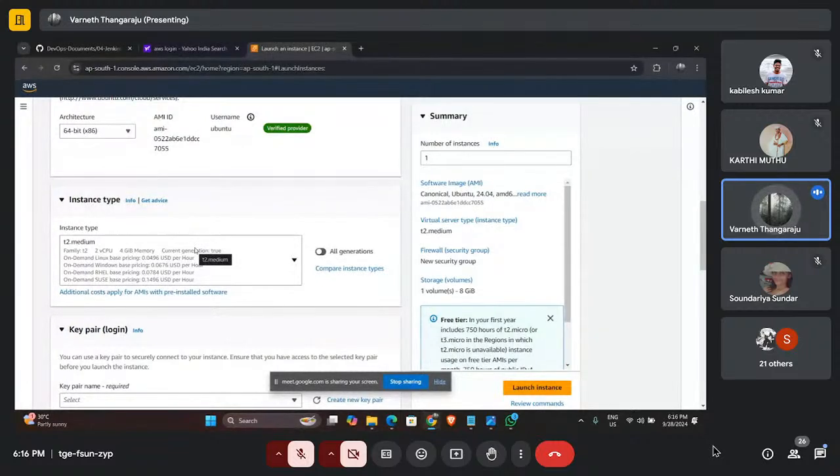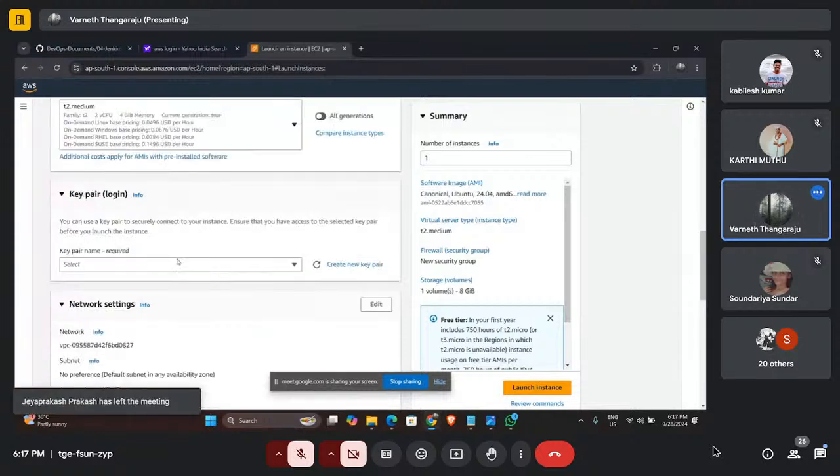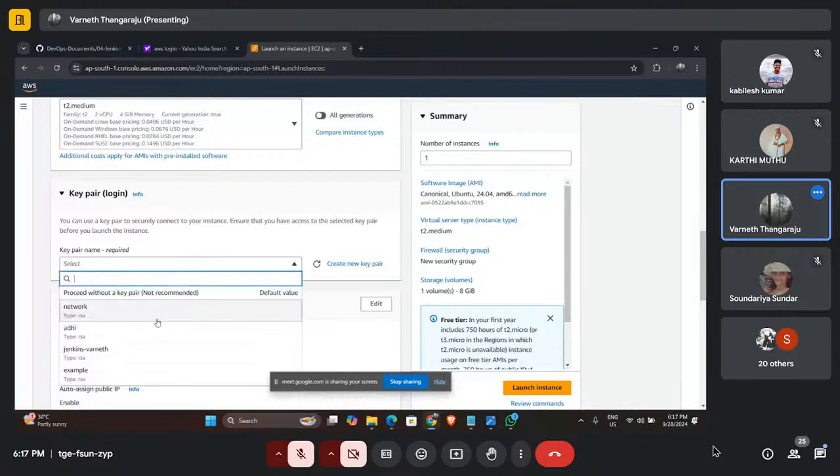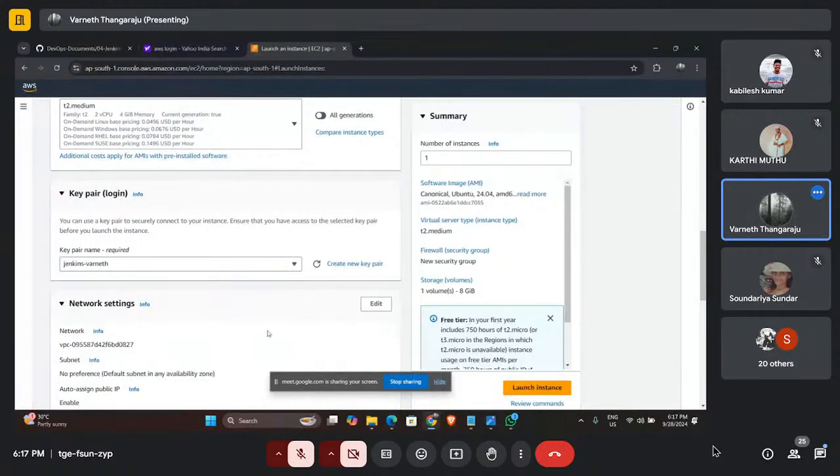In T2 medium, we will have 4 gigabytes of memory. In a T2 micro, we will have 1 gigabyte of memory. So for downloading Docker and Jenkins, it will not be enough storage, so we are not using T2 micro. T2 medium costs 0.496 USD per hour, which is negligible.